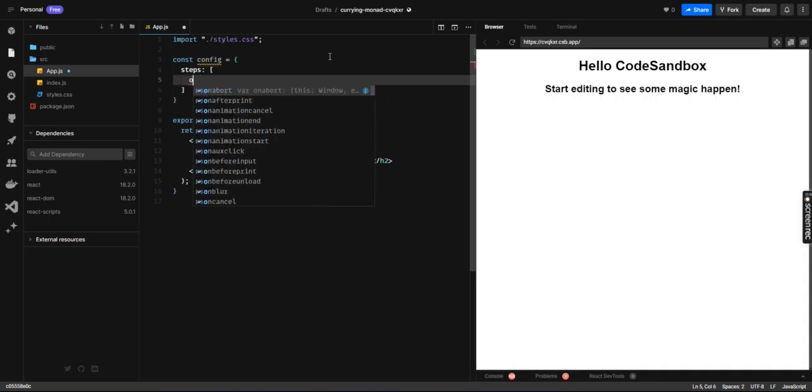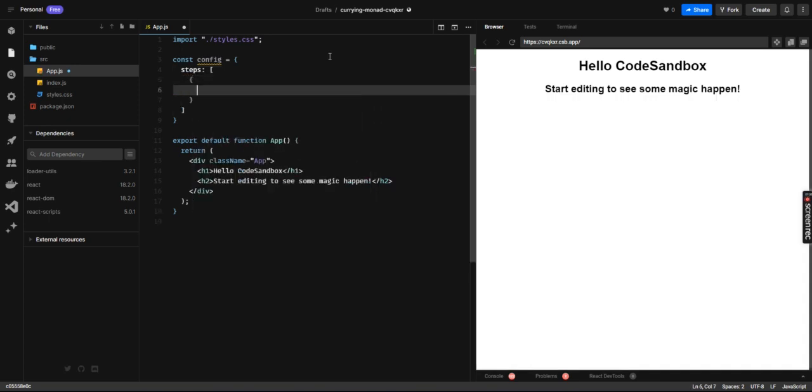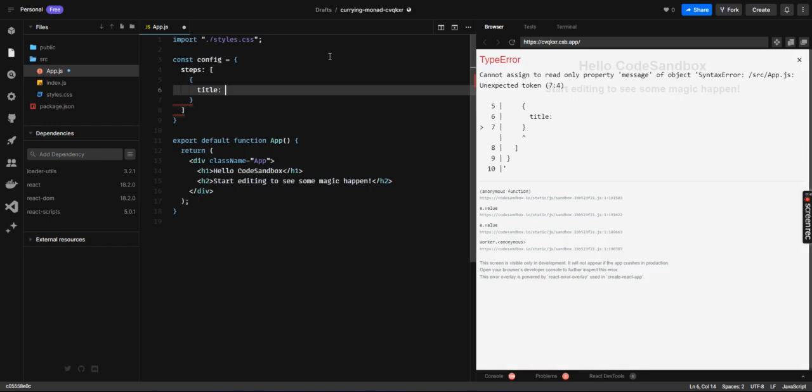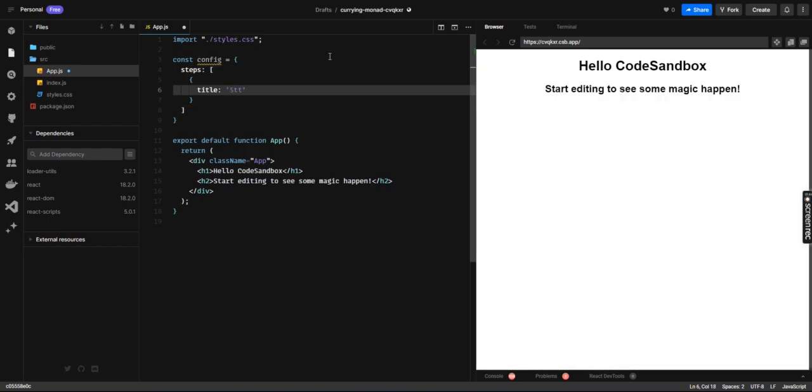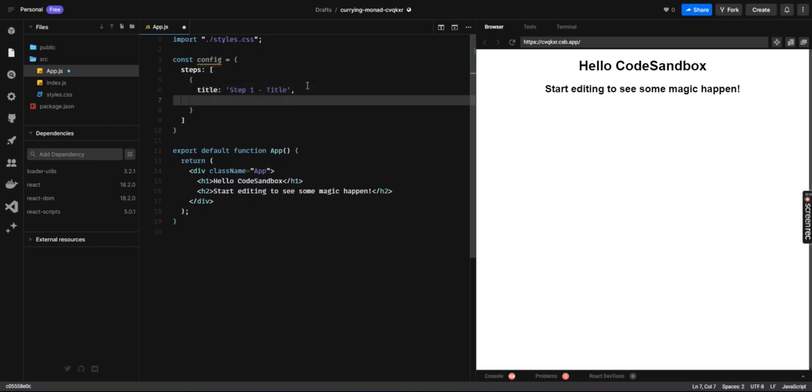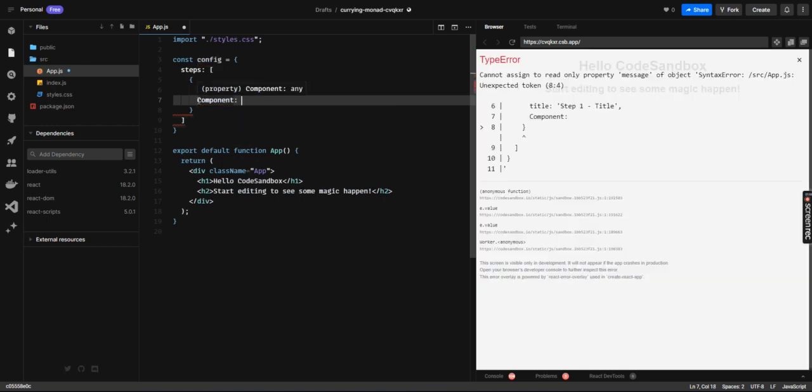of objects. It's going to have two properties. Title is going to be a string, which is going to be step 1 title. Okay, and then we'll have a component. You see, right here, I did an uppercase C.